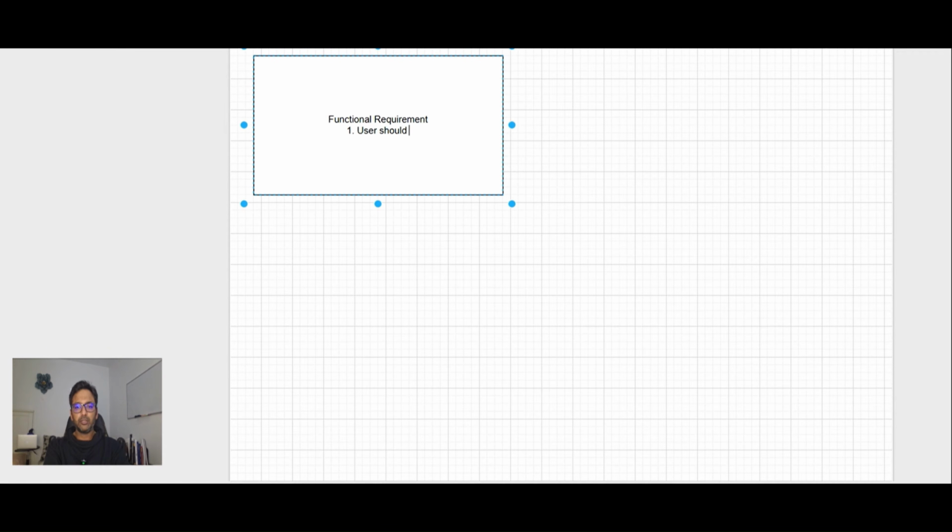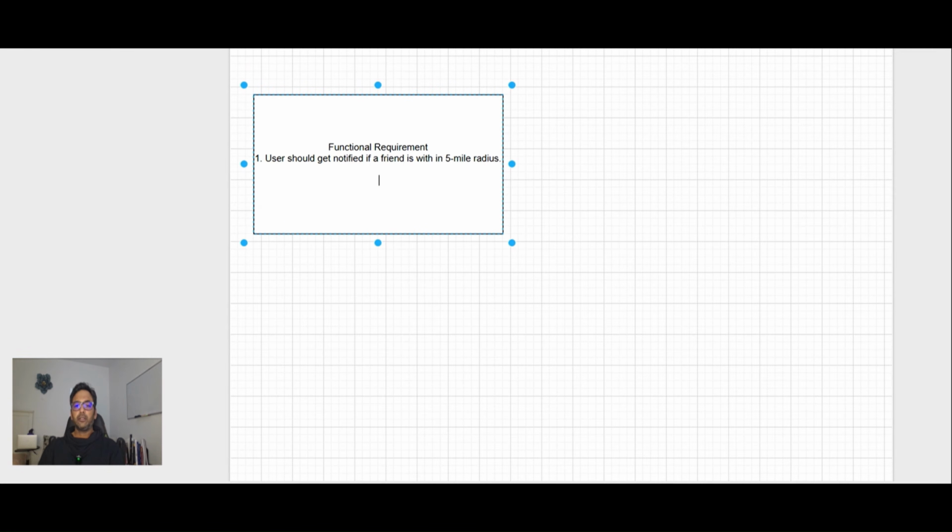User should get notified if a friend is within a 5 mile radius. If a friend becomes within 5 miles of radius, the user should get notified that there is a friend nearby. User should be able to add, update, remove friends. So user can say, okay, this is one more friend I want to be notified. I want to get notified if he or she comes within 5 mile radius.